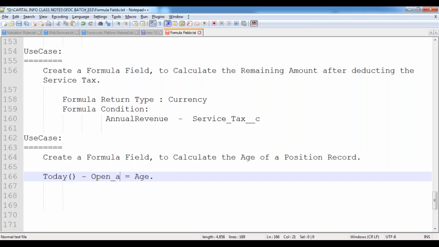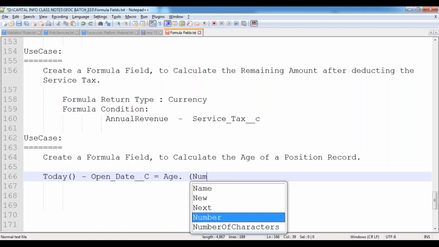Position open date here. So whatever the field name is, you can collect the age of the position. This age will be what? It is a number here. It is indicating number type.